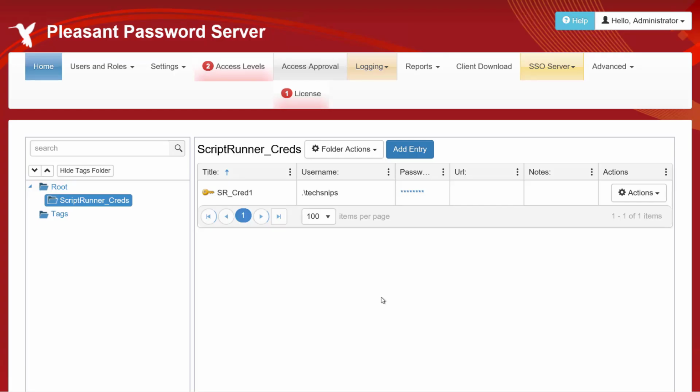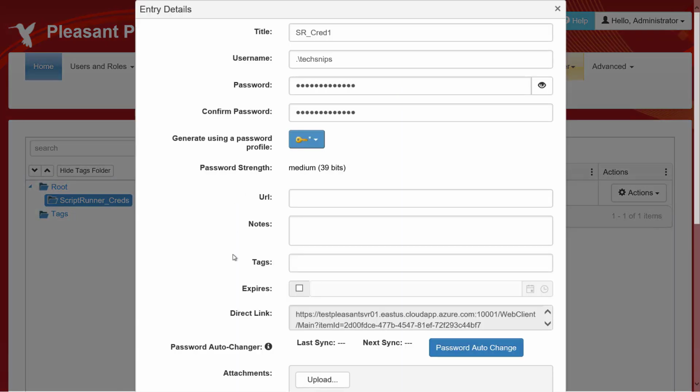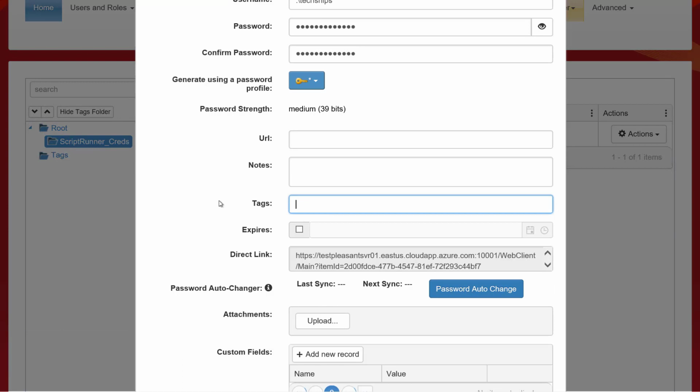This is the password and set of credentials I want to bring into ScriptRunner into that new credential object we created just a moment ago. To retrieve the item ID from Pleasant Server, click on the object that you are looking at. In the direct link section of your menu for the set of credentials, you can see the URL does have an item ID equals, and then there is a unique identifier on this server for that set of credentials. We will copy and paste this and place that into ScriptRunner.